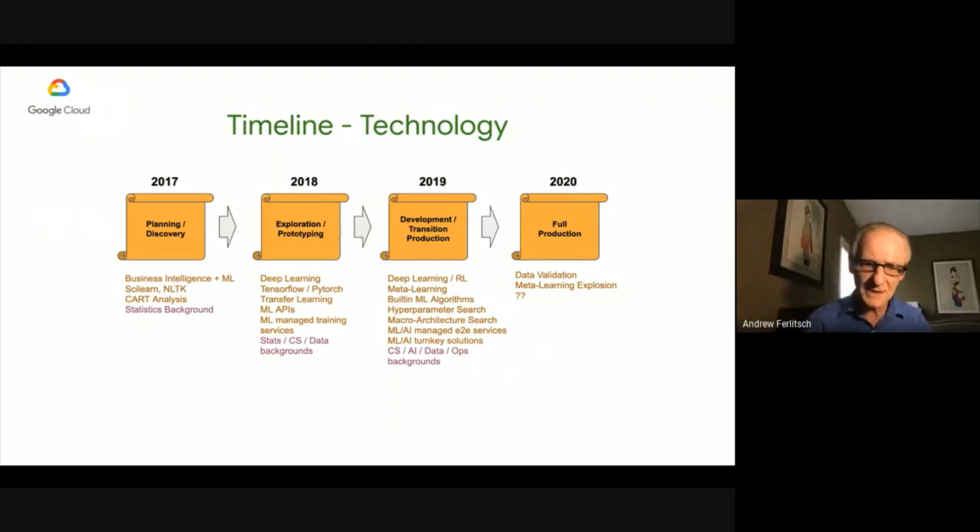In 2018, you started to see deep learning coming in. And with that, the frameworks TensorFlow and PyTorch started using techniques such as transfer learning, utilizing third-party ML APIs and ML managed training services. And you see an expansion of backgrounds to include now computer science people and people with data backgrounds.